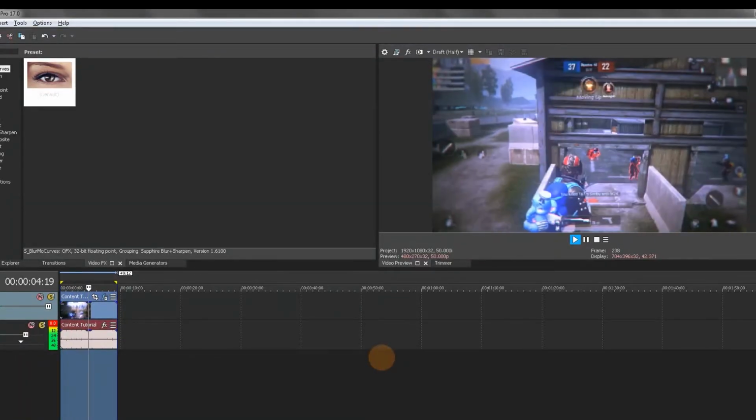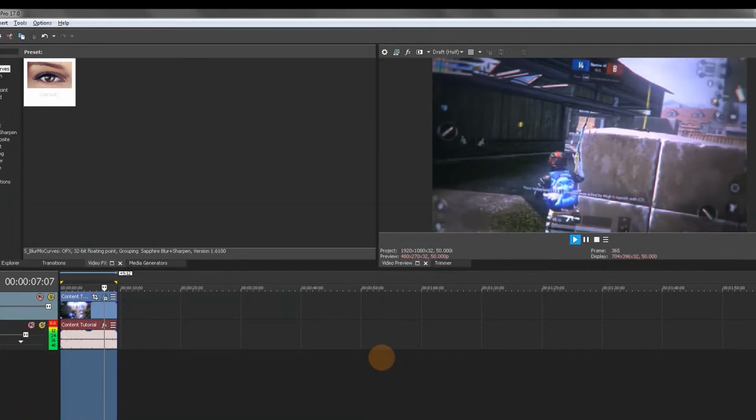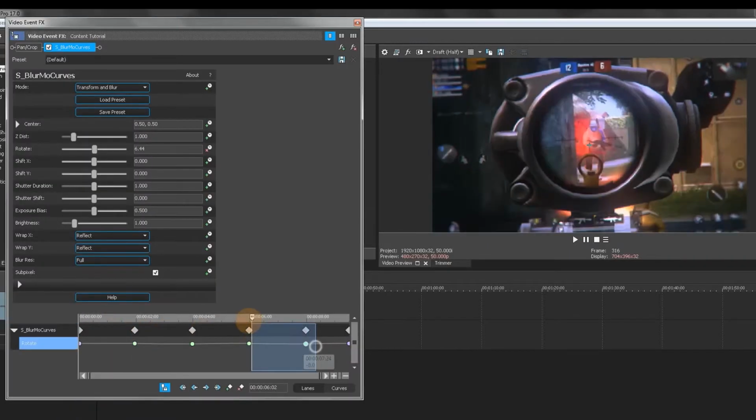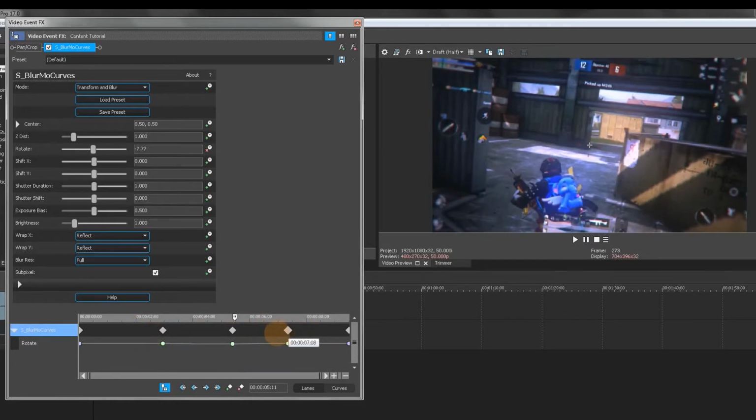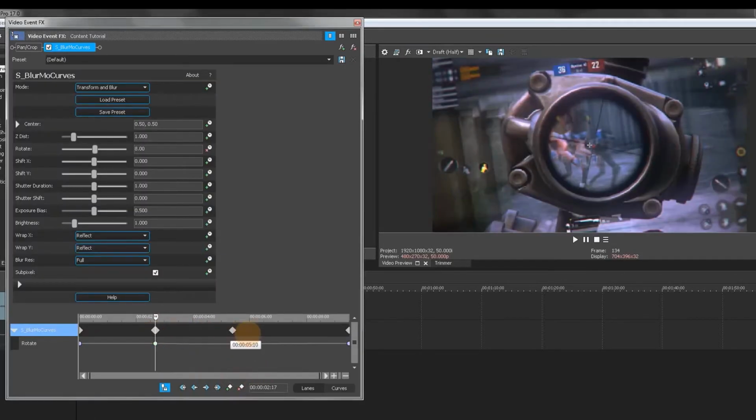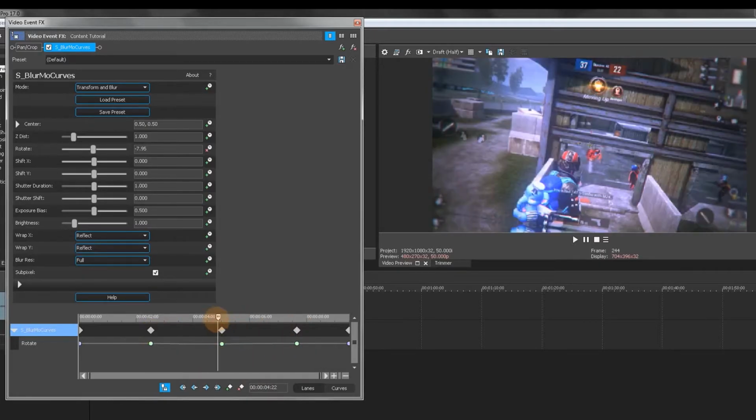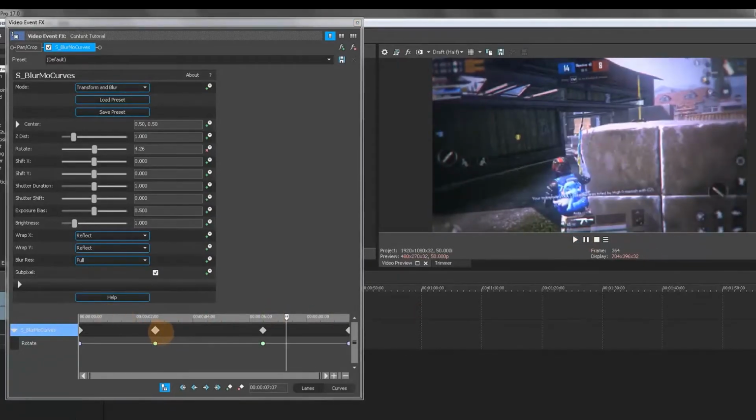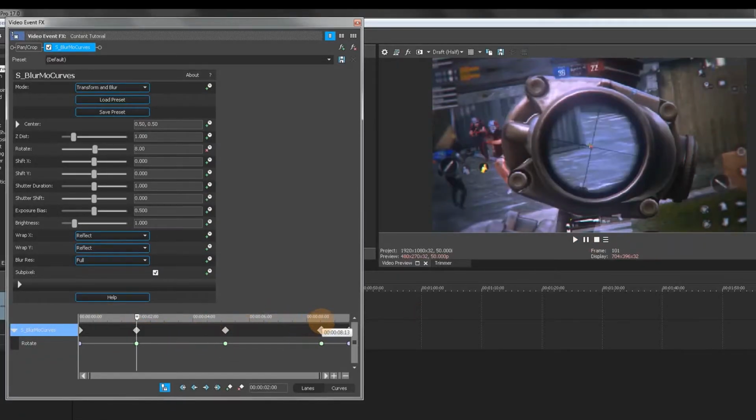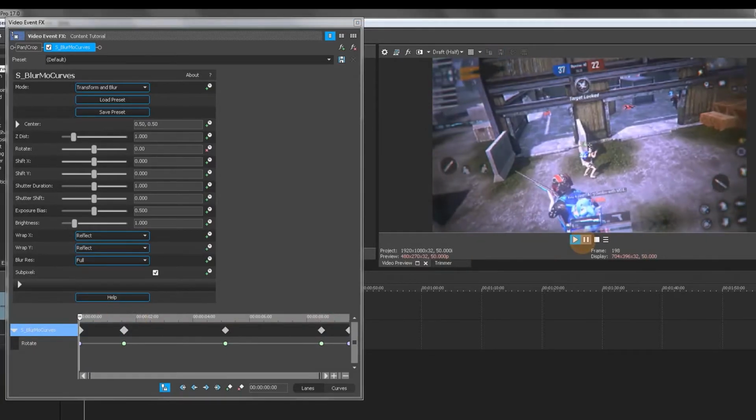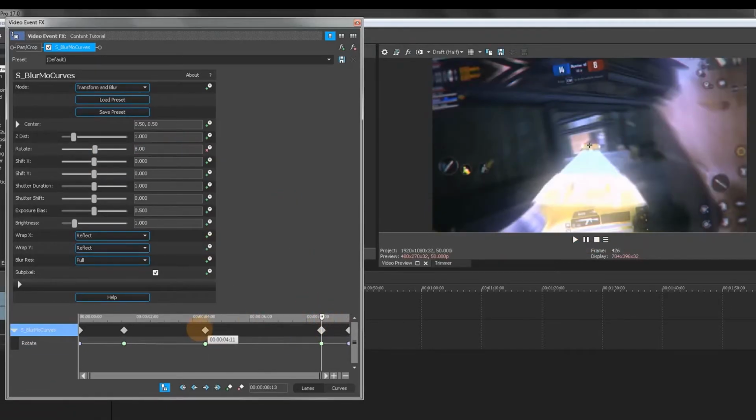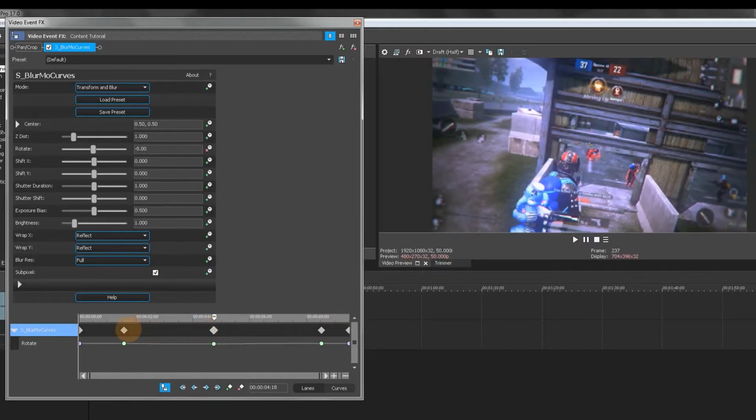If you're thinking that it's so fast, then delete some keyframes and give a lot of space between keyframes. I reduced the keyframes because my clip is short. If a clip is long, then increase the keyframes.